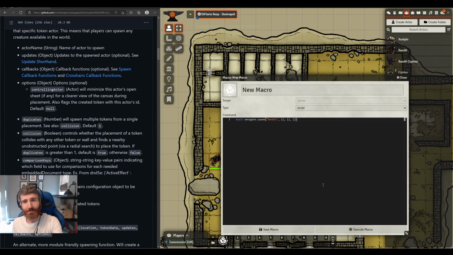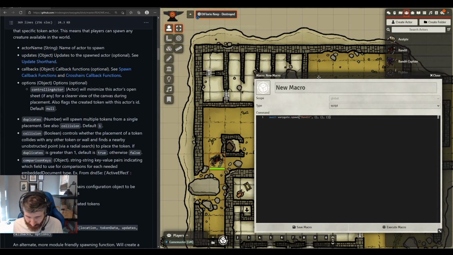So, back to the building of this script. One bandit's not that interesting, particularly even against level 1 characters. One bandit is not really a challenge. So I don't want to spawn just one bandit. I want to spawn 4 bandits. That seems like a more reasonable option.